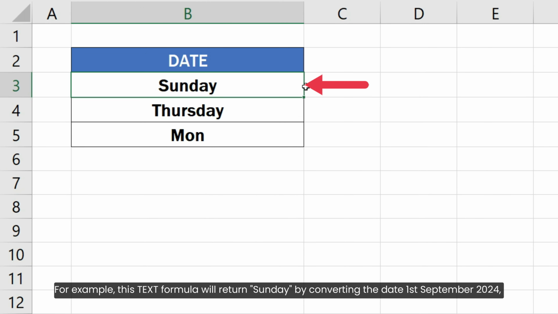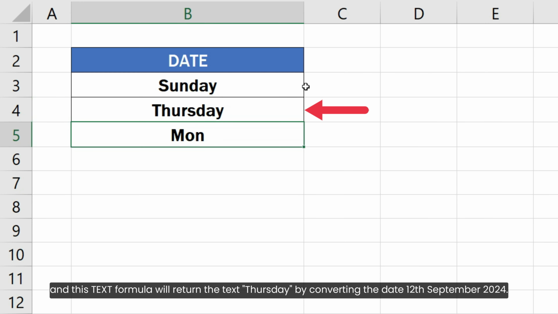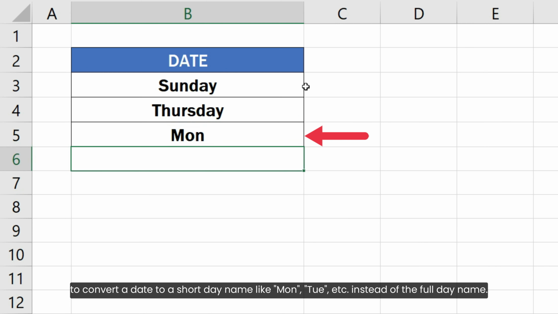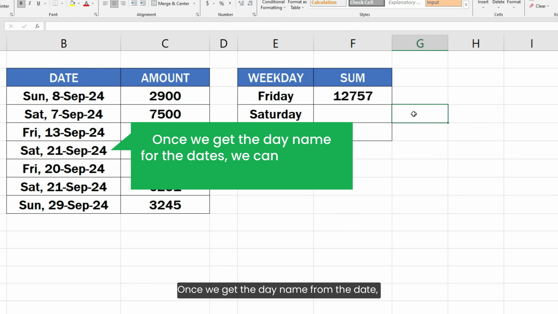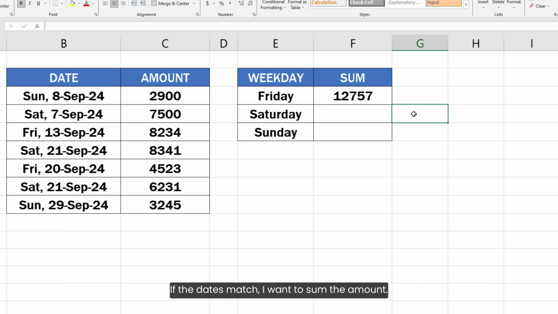For example, this TEXT formula will return Sunday by converting the date 1st September 2024 and this TEXT formula will return the text Thursday by converting the date 12th September 2024. We can also use the ddd format instead of the dddd format to convert a date to a short day name like Mon, Tue, etc. instead of the full day name. Once we get the day name from the date, I will compare it with the day name stored in the E column. If the day names match, I want to sum the amount.